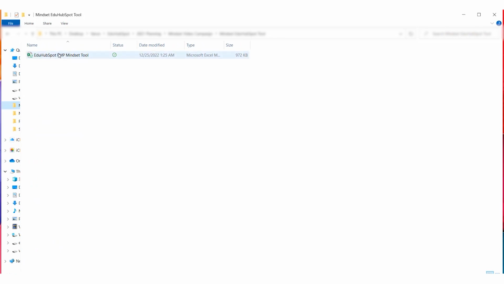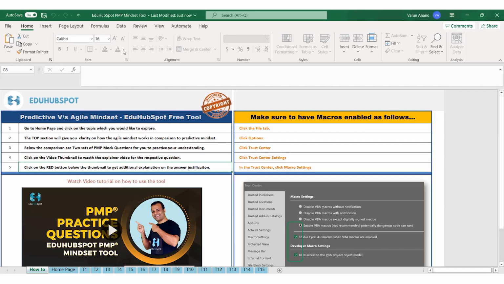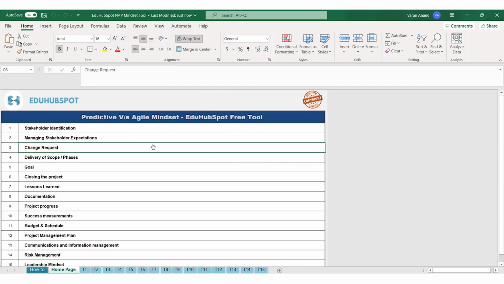So I have saved the mindset tool over here. Double click on it again. Now on the top, you will not see the notification which was coming earlier. Most likely, if your macros are disabled by default, you will see a notification. You didn't see it for me because I have enabled it and have been using this tool. Okay, now let's go right into action.